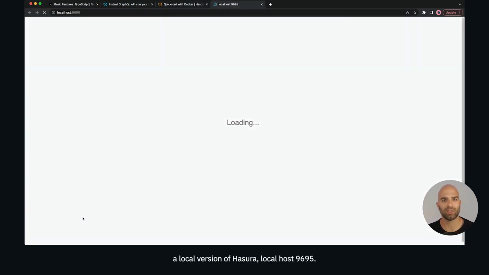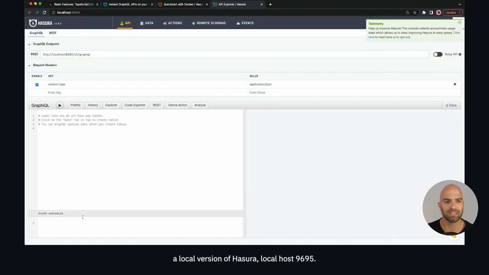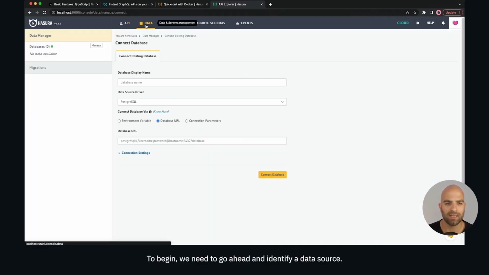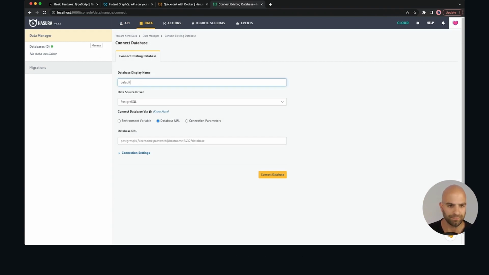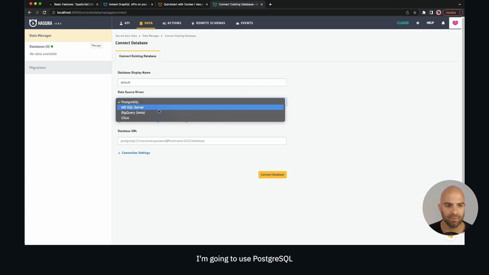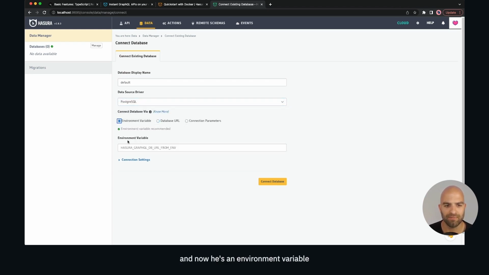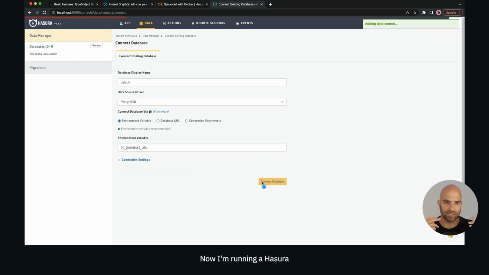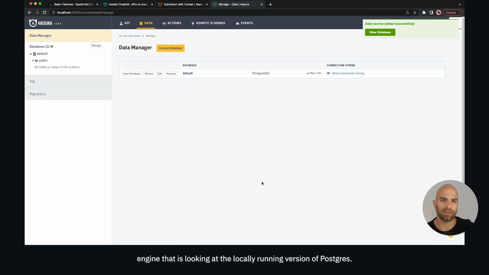And this now runs a local version of Hasura at localhost:9695, which is important to note. This is the metadata version that anything I do here will now track and persist inside of my Hasura instance. To begin, we need to go ahead and identify a data source. So I will call mine default with a lowercase d, and I will use an environment variable. I'm going to use Postgres, and I'll use an environment variable as the definition. In this case, I know that mine is PG_DATABASE_URL because we grabbed that from the Docker Compose file. I will go ahead and connect that database. Now I'm running a Hasura engine that is looking at the locally running version of Postgres.